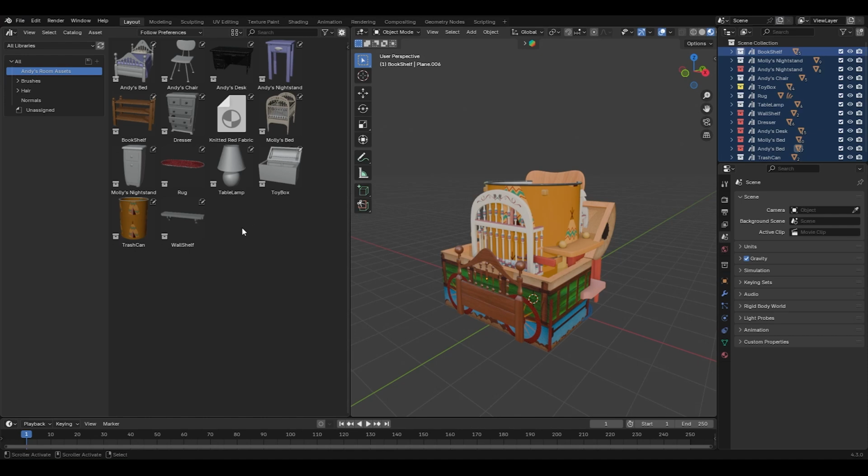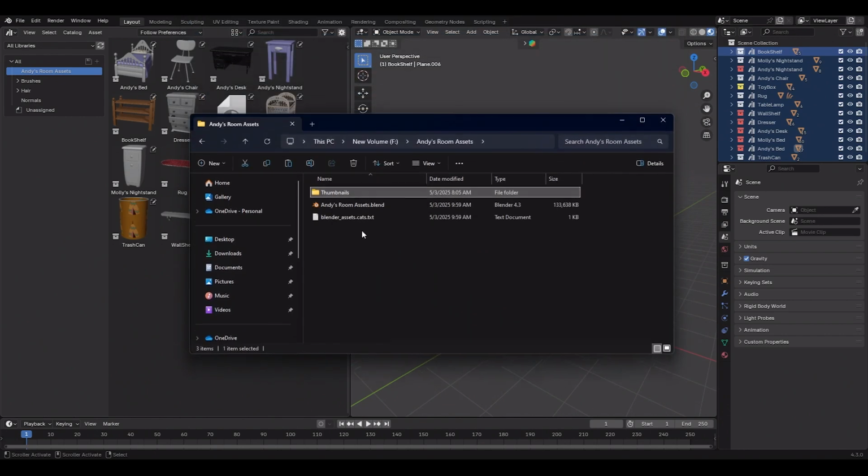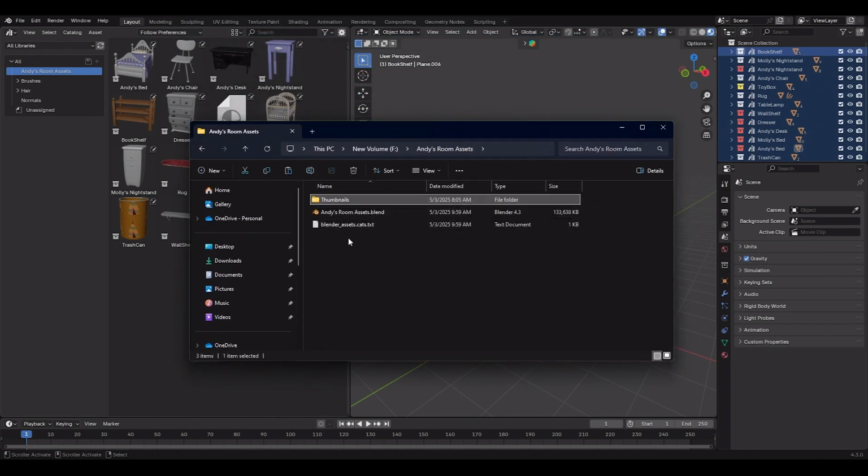You can use any image you like for your asset thumbnails, but since we haven't talked about rendering yet, I've already prepared thumbnail images for each asset. You can download them for free from the link I've dropped in the description. Once you download them, just place the thumbnails folder in the same place where you saved your Blender file.